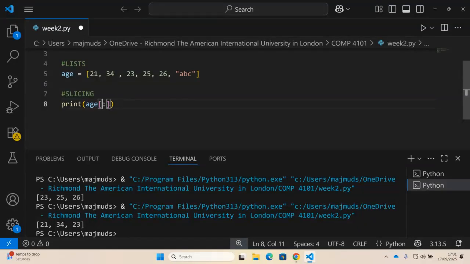Okay, what if similarly you don't put the last number and put the first number? It will start from 2, but it will go till the end. So now tell me the output here, somebody. Yeah, so start at 2. So look at that. Start at 2 and go till the end.